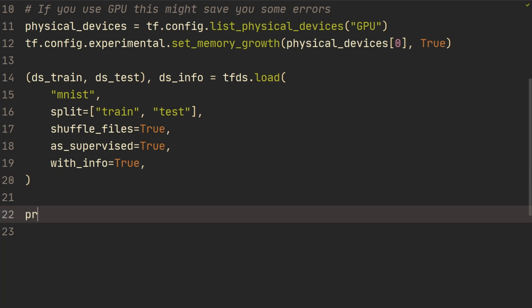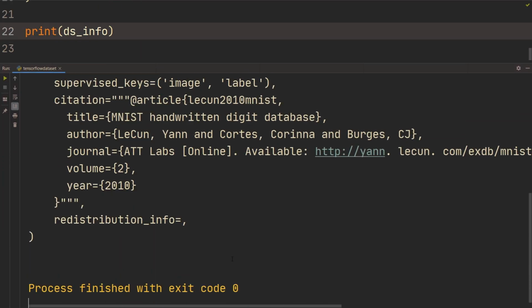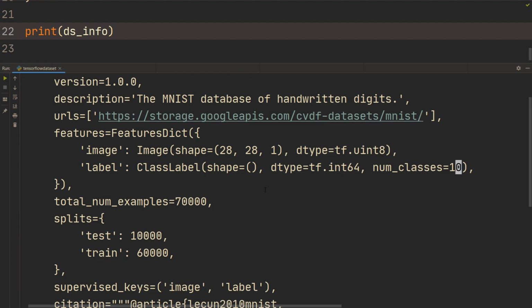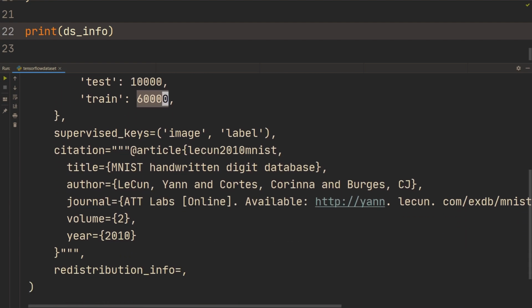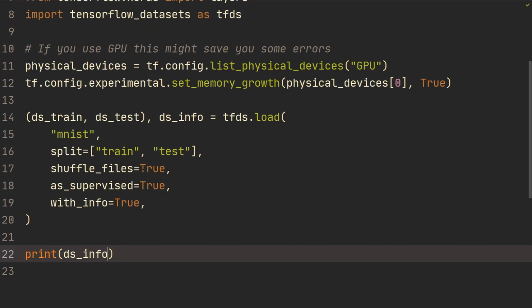First thing, usually we just print ds_info so that we actually see what the dataset looks like. In this case, I think we already know it, but the image shape is 28, 28, 1, and the dtype is tf.uint8. Then we have label, which has no shape, it's just an integer, tf.int64, and the number of classes is 10. Total examples are 70,000, 10K for test and 60K for our training. And then you can see the citation, etc., if you're using this for a paper or something like that.